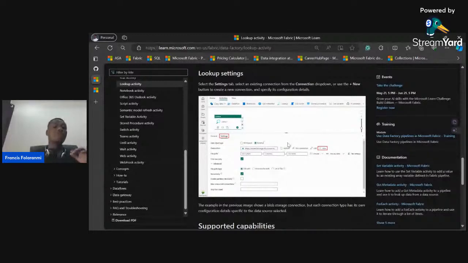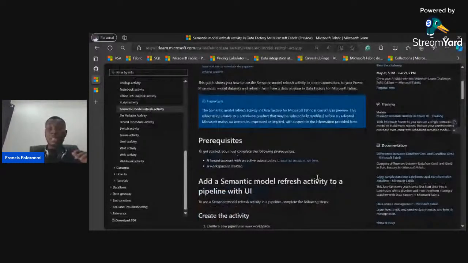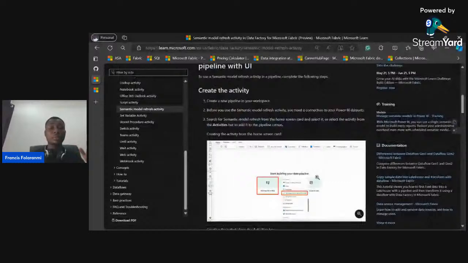But if you really want to get into it and understand how all of these things work, you have them already. For example, the semantic model refresh activity. I've been trying to think about the use case for it in the real world. I've thought of something, but I just haven't had time to sit down and try it. It's actually a new activity. It does not even exist in Data Factory, but it exists in Data Factory within Microsoft Fabric.